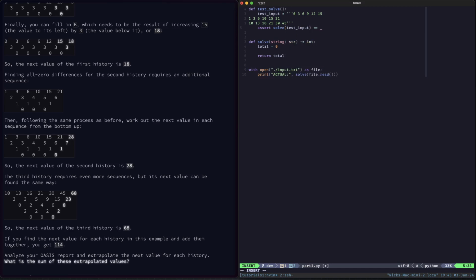We'll assert that that is equal to 114. So that will be this number down here.